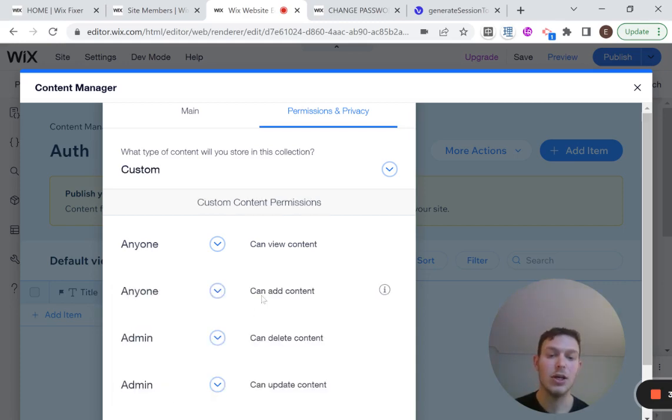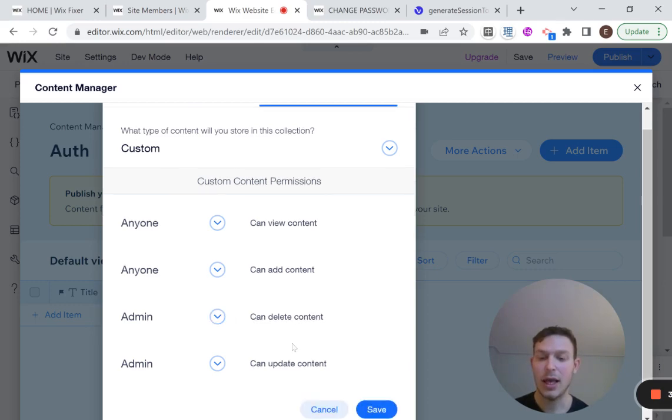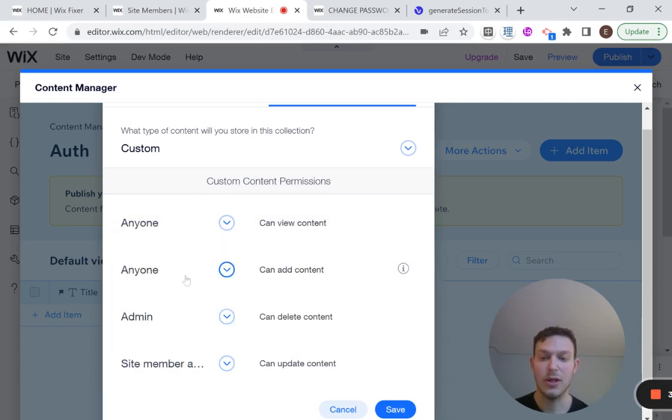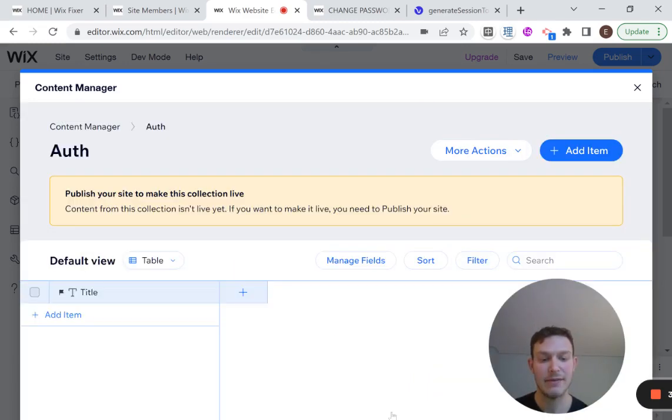And that's because we are going to be adding this content when the user registers. And so if I don't set it to anyone, new users won't be able to submit to this data set, which is something that I want them to be able to do. Next, in delete content, we can leave that as admin. And for update content, we're going to want to have site member author. Okay, so any person can update their own auth information. And let's save that. Excellent.